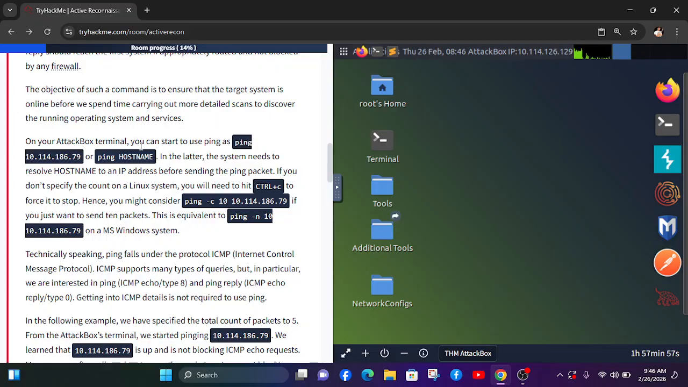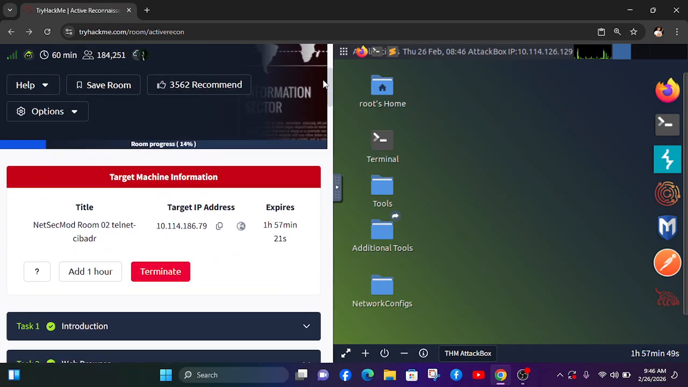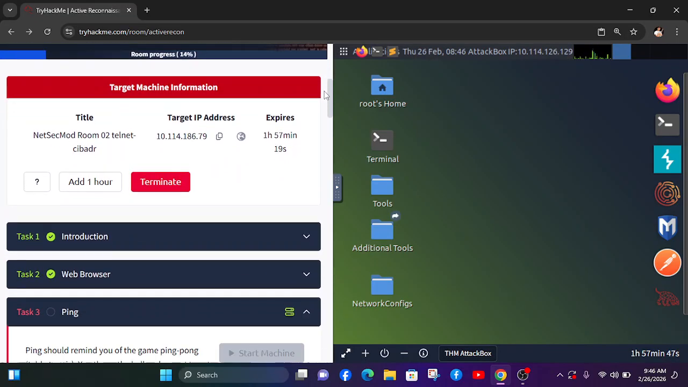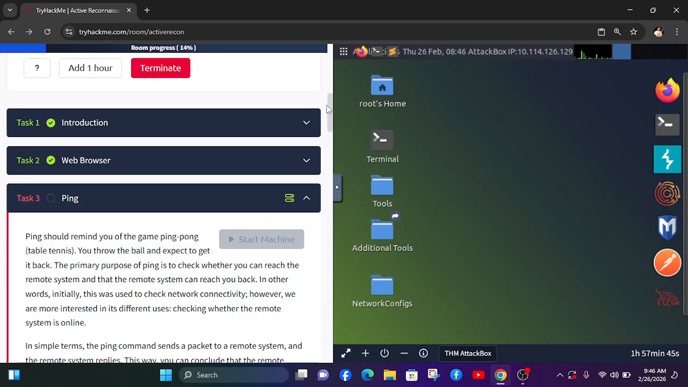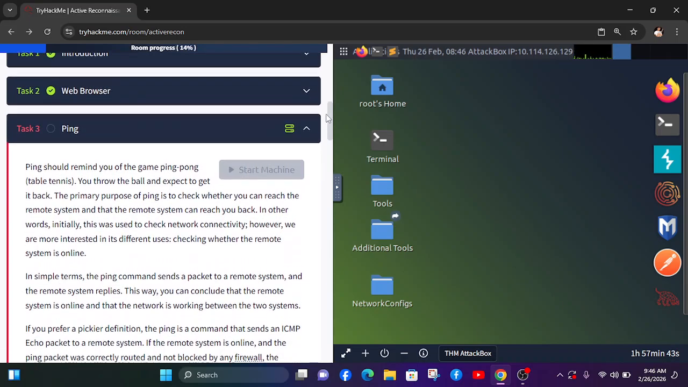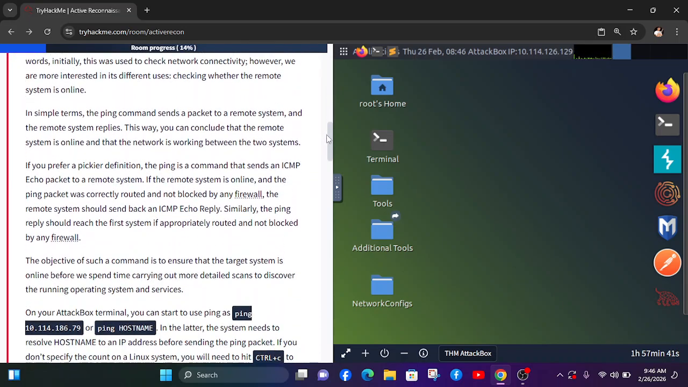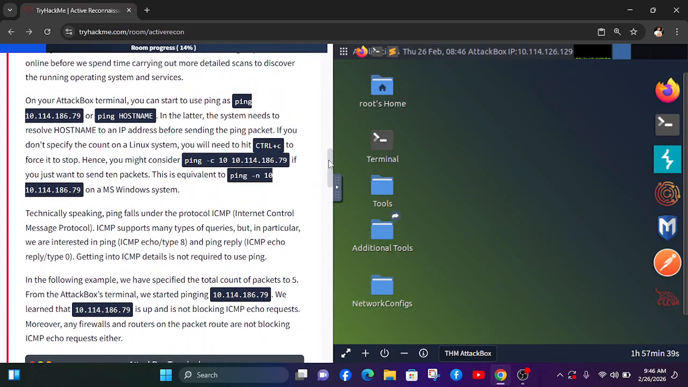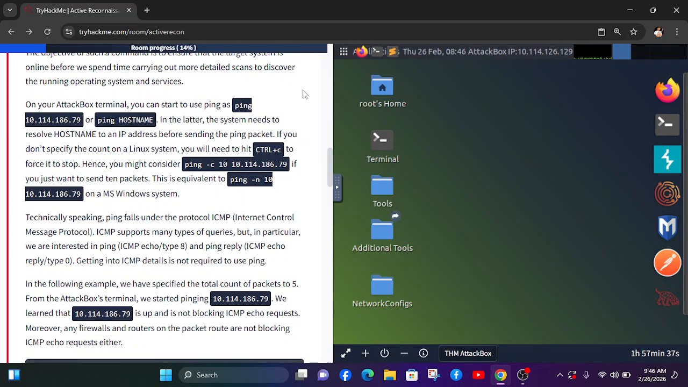On your attack box terminal, you can start to ping this address. Don't forget that you have to start up your machine in the task before you can take on this exercise. So let's head straight to the attack box and open it.